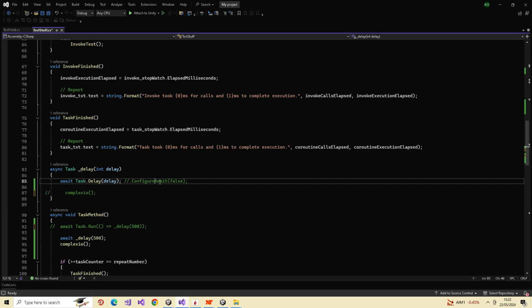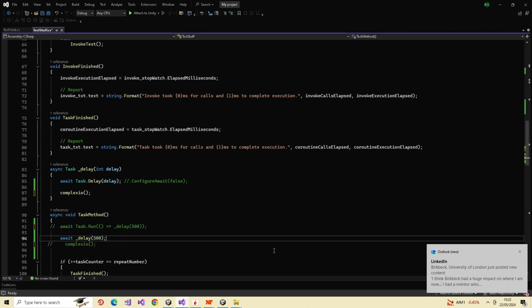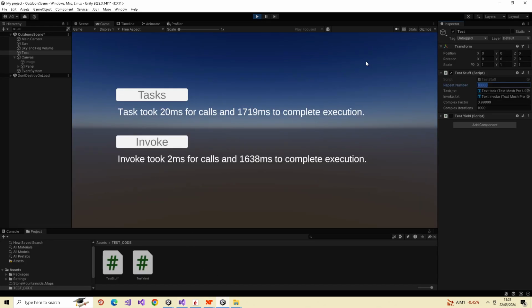Now, what I started messing around with is configure await. When it comes out of that thread that gets it off the UI thread, configure await can tell it to just go back to any thread. To be fair, I didn't find any differences with this, because what I then started doing was wrapping the delay with the Complexio all within this task, and called like this, even with configure await, you would get exactly what we see here.